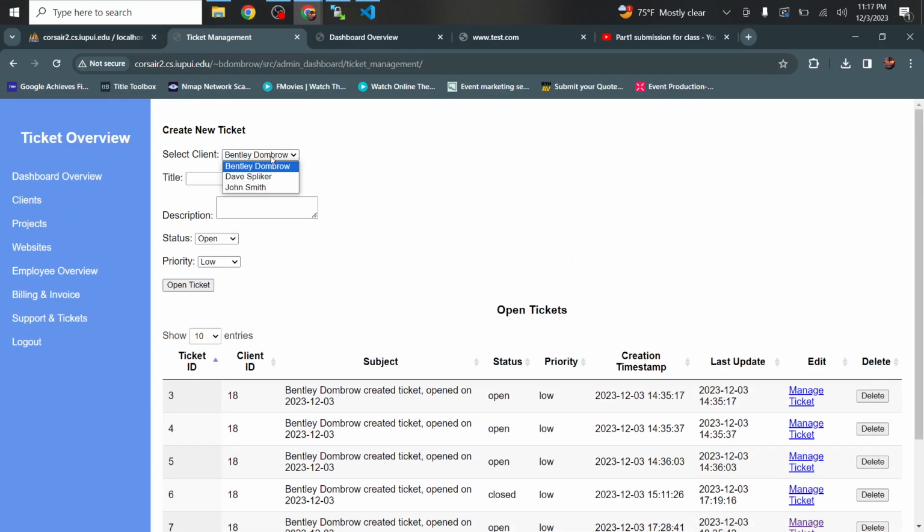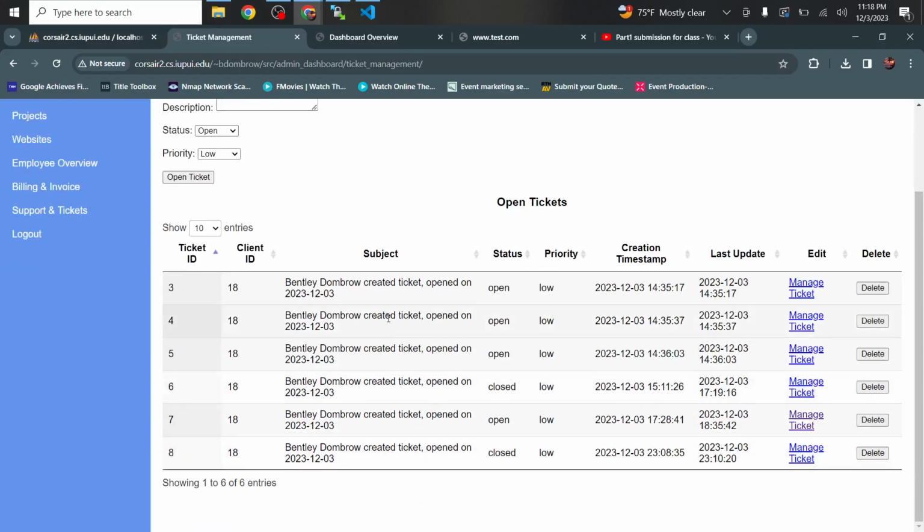So this is a create new ticket form. You select the client that the ticket's for, and then all of these tickets right here, you can see the client ID and the ticket ID, and whether they're open or closed, and the priority and all that.